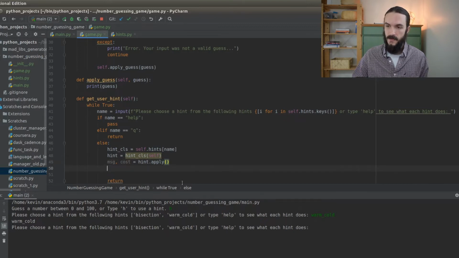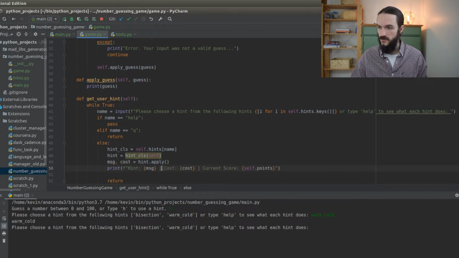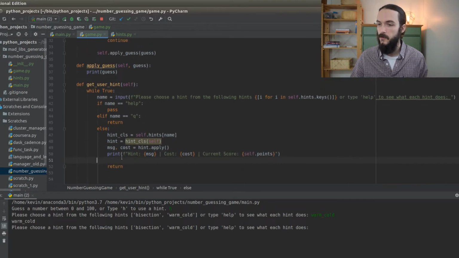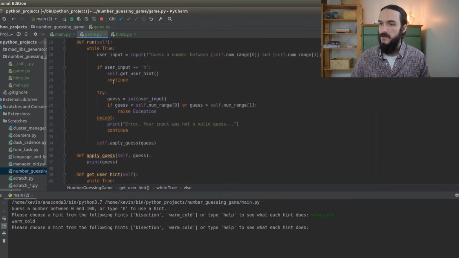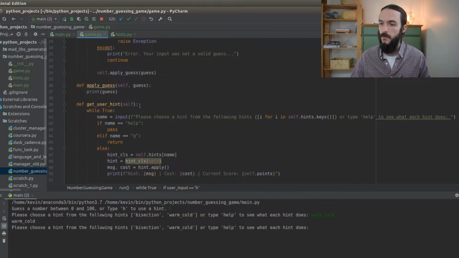And then we can have another print statement, and I'll just copy and paste this print statement so that way you don't need to watch me type out this string. So we'll just say hint is, and then our message, cost, and the cost, and we'll also give the user the current score just so they know where they stand in the universe of our game. Okay, so after we return from our hint, we're going to go back to this loop, and so it's here, and we'll just continue. So then we go through the while loop again, and that's how the logic works.